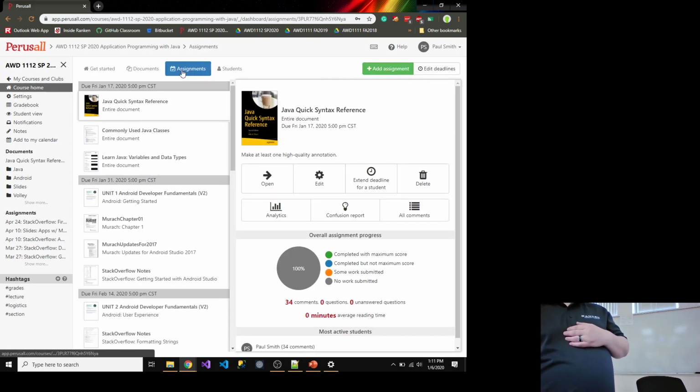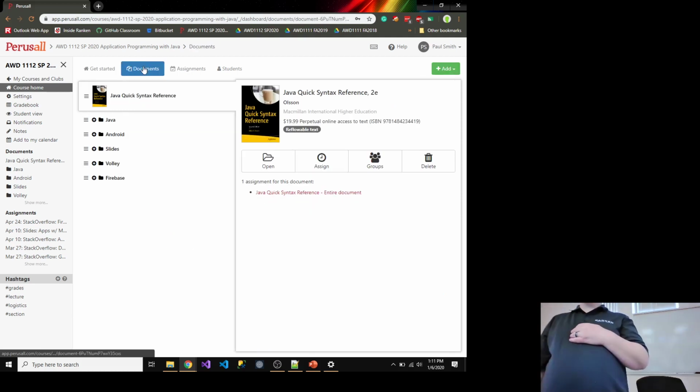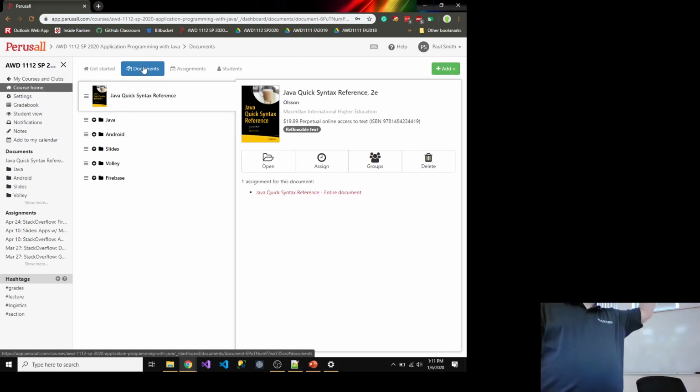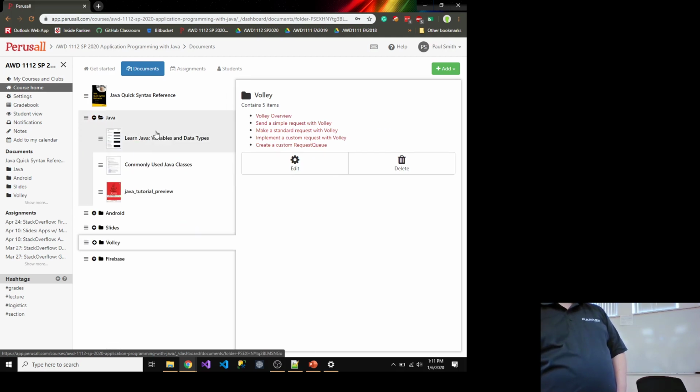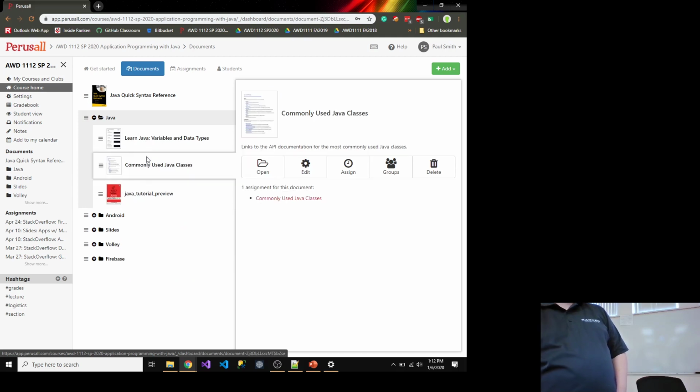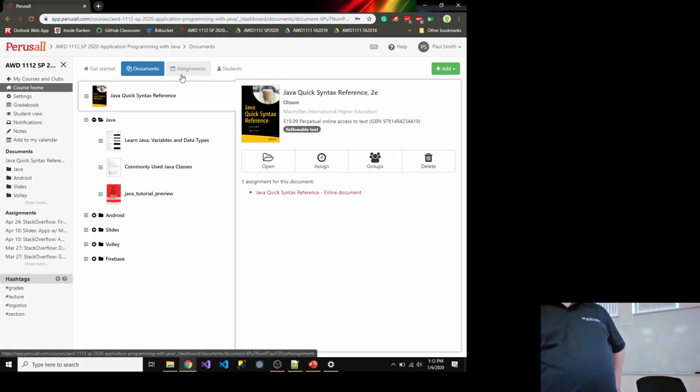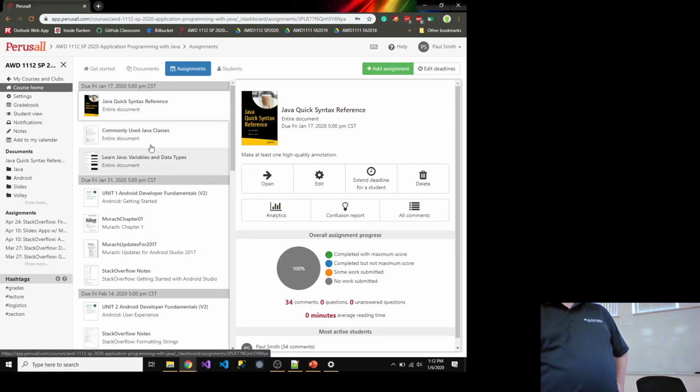If you go to documents or assignments, you should have either of those. Documents is the list of all the files that I've uploaded. I have different folders to organize things. A lot of the stuff that you'll want right now is under the Java folder, where most things are, as well as the Java syntax reference. Then assignments is where you'll see the due dates on the different reading assignments. Whether you start from assignments or documents, you can click on here and say open.